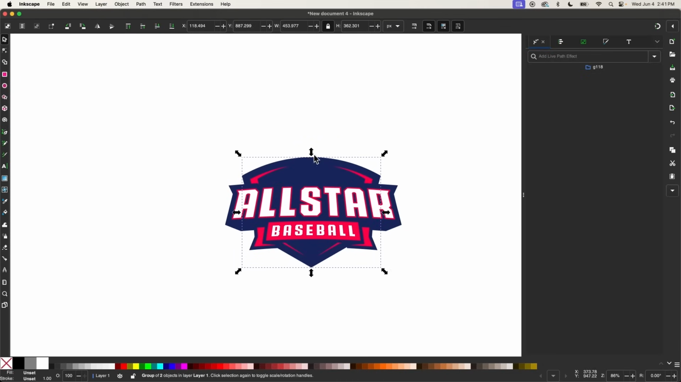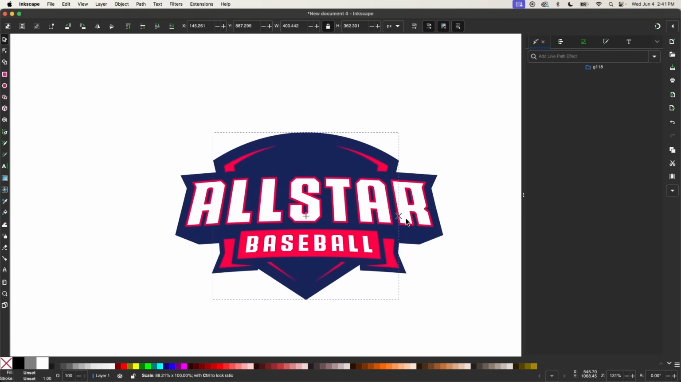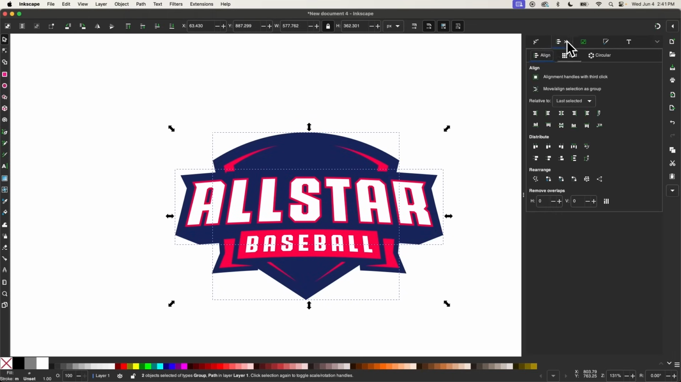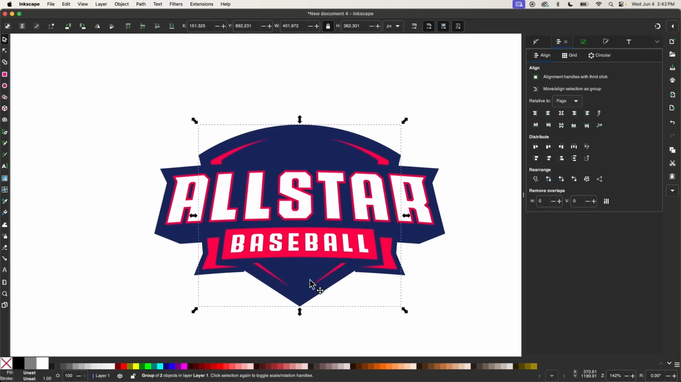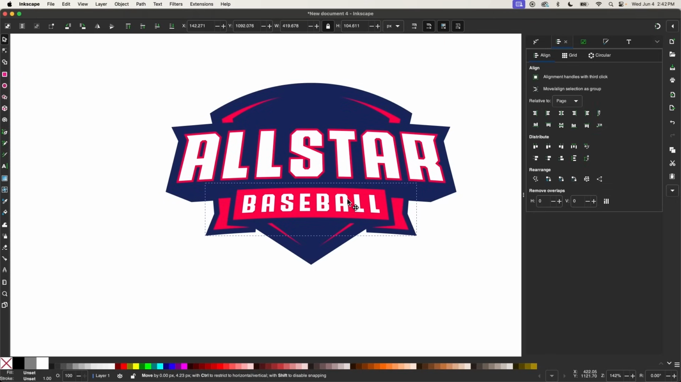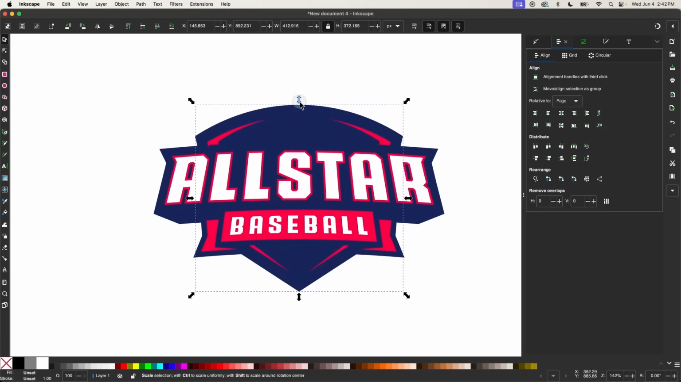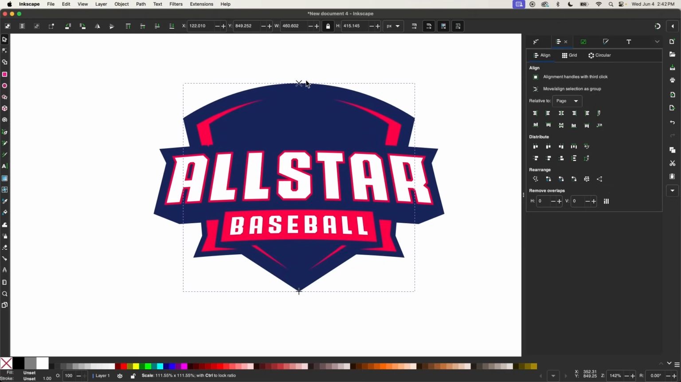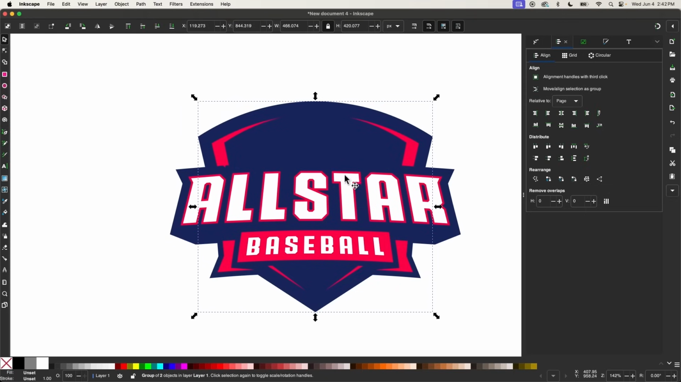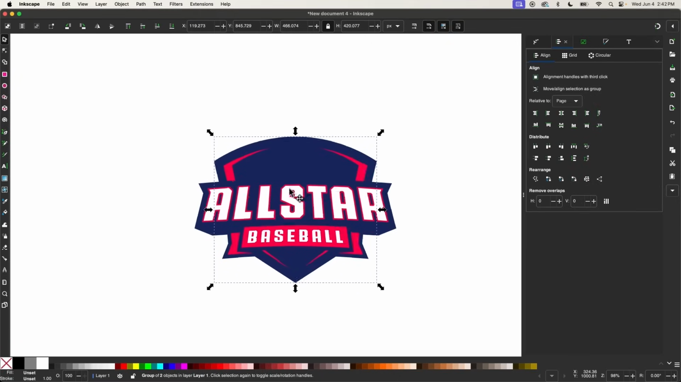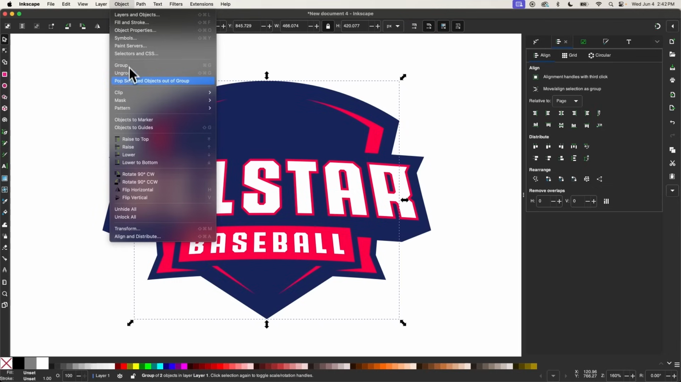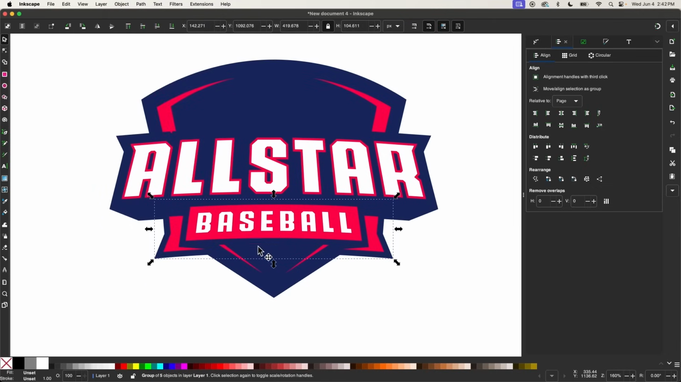Let me make that a little bigger. I'm going to bring that in a little bit. I want to make sure I have it centered. There we go. And I'll even move the text around a little bit. Make that bigger. I'll make this bigger. And now I'm just adjusting the proportions until it looks good. Okay, so I'm pretty happy with how that looks right there. Let me ungroup it. And I'm going to ungroup this item down here as well.